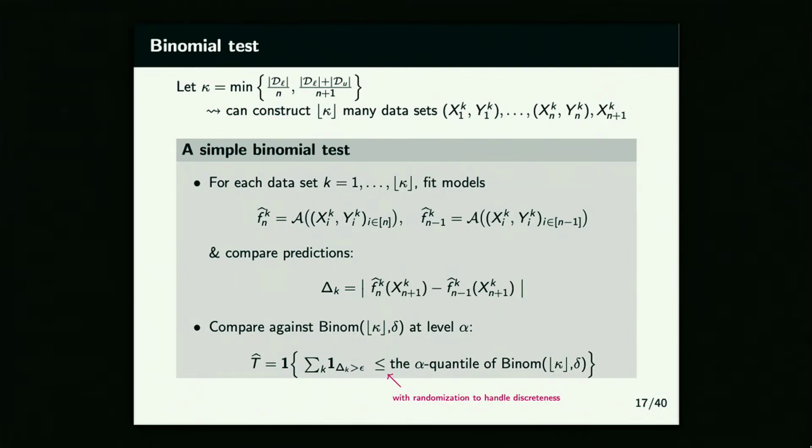So these are batches of data of the correct size, sample size n, which are independent from each other. For each batch, I'm going to fit a model on the full data. I'm going to refit the model with 1 data point removed. I'm going to see whether the prediction moved. This delta k is how much it moved. I'm going to see whether the prediction moved by more than epsilon or less than epsilon, for each k.